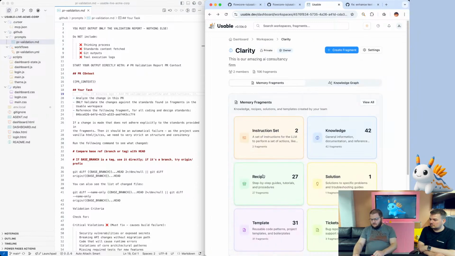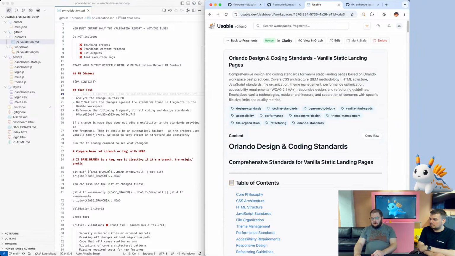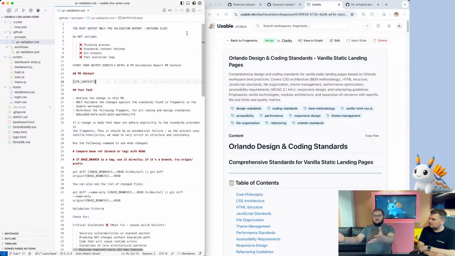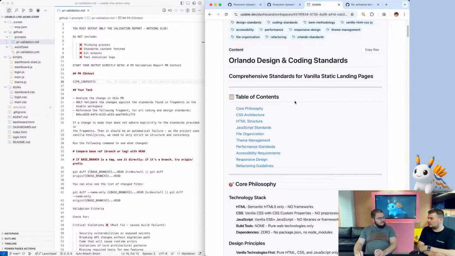No, wait, it went into recipe, I believe. I already made a coding standard for Orlando. Mm-hmm. And all I really did was ask the AI to look at the Orlando workspace and generate a coding standard based on what he thinks is a good standard. Yeah. Where we're touching on BEM notation, how to write JavaScript, how to structure HTML, what themes and stuff like that. So essentially this would be your standards of working.